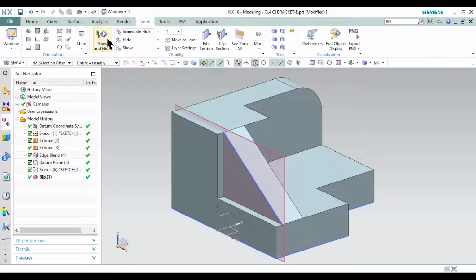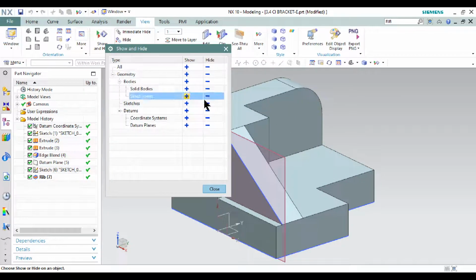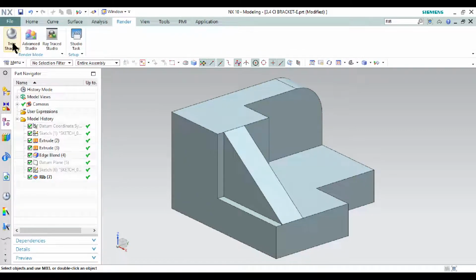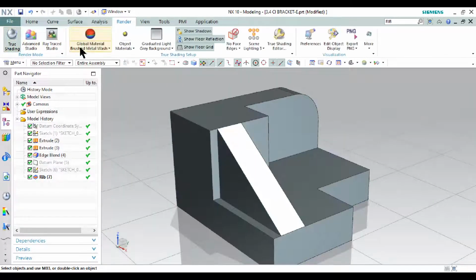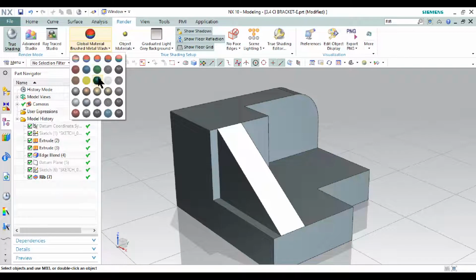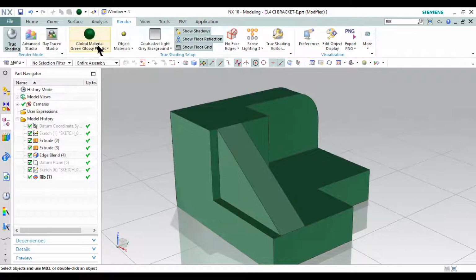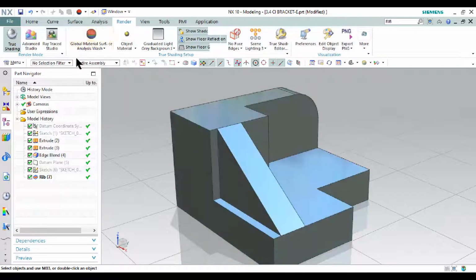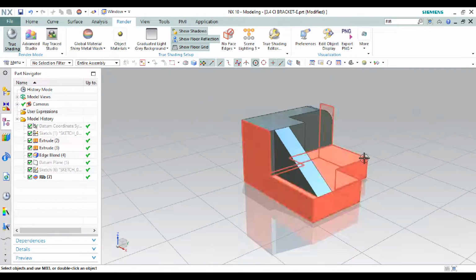Going to the view, click the show and hide, select this and close. Going to the render, through settings, just change the color. I choose the green. Oh no, I choose the color. I choose this color. Okay, no problem.